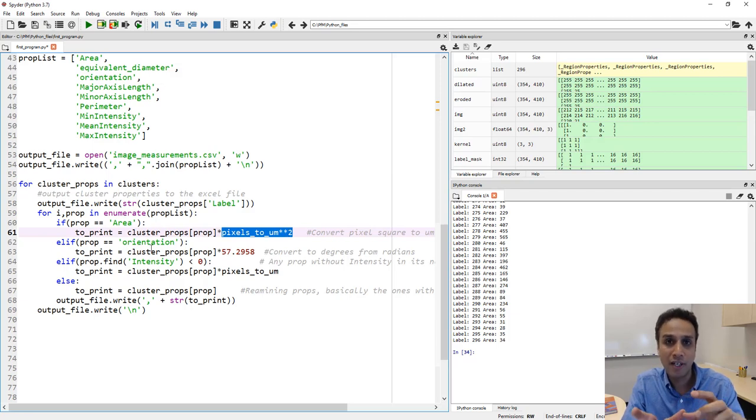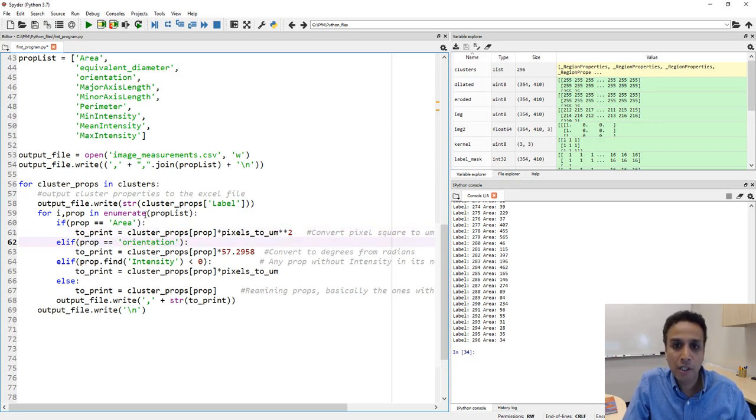Again, area is two-dimensional, right? So we need to multiply by the square. So convert the pixel to square microns rather than just pixels. That's exactly what I'm doing here. Else if it's not area, then look at the orientation, because I'm also printing orientation; I added it literally 5 minutes before I am recording this video. It's printing the orientation in radians, so we need to convert it to degrees so we can understand it a bit better. So I am multiplying this by 57.2958, which converts your radians into degrees, okay?